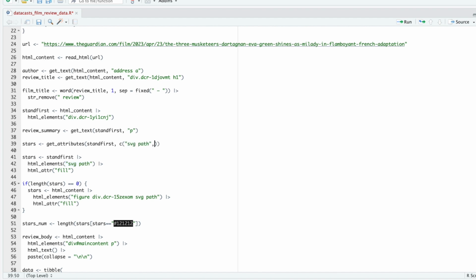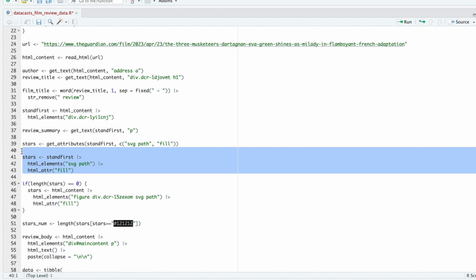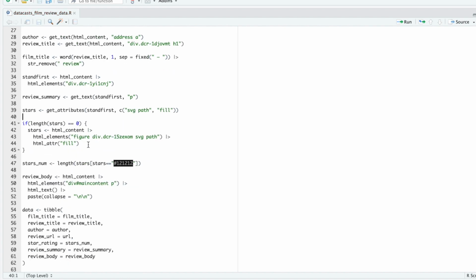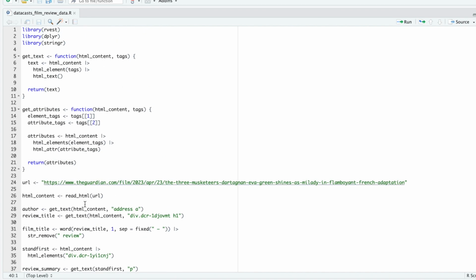And then the second argument, or rather the second item passed to this character vector, is fill. And now I can just delete all of that. I'm going to save this script. I'm just going to try running this just to make sure that everything still works at this point. So Control Shift and Enter.